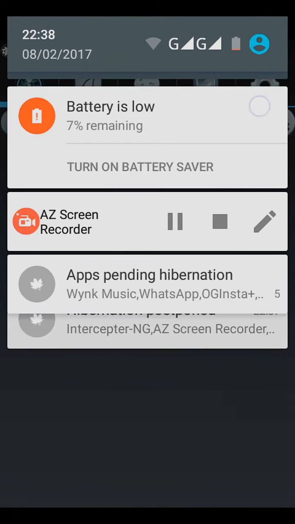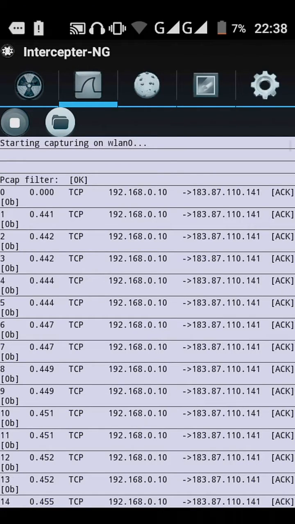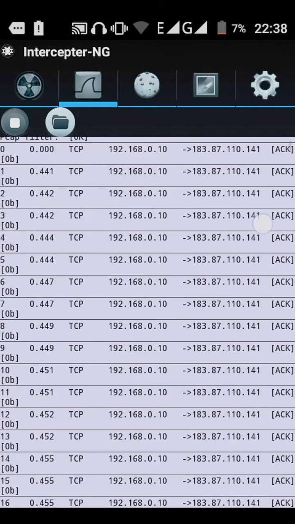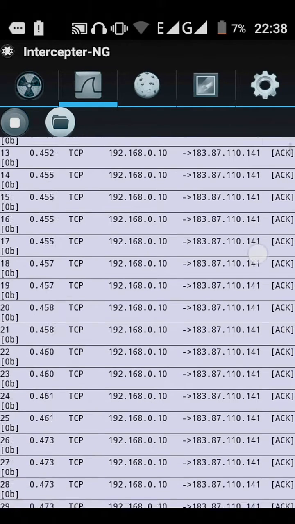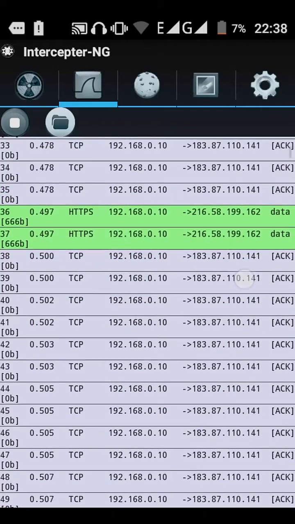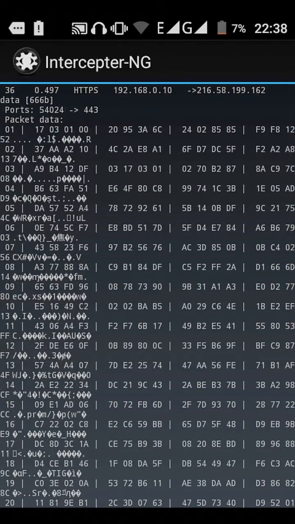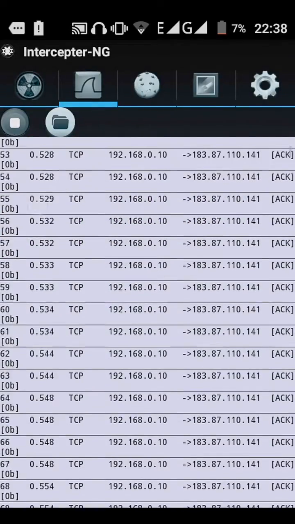Let's see, they are showing. Which data is going? You can also see the packet data. But it is in encrypted language, hence you can't get anything. You have to decrypt that.